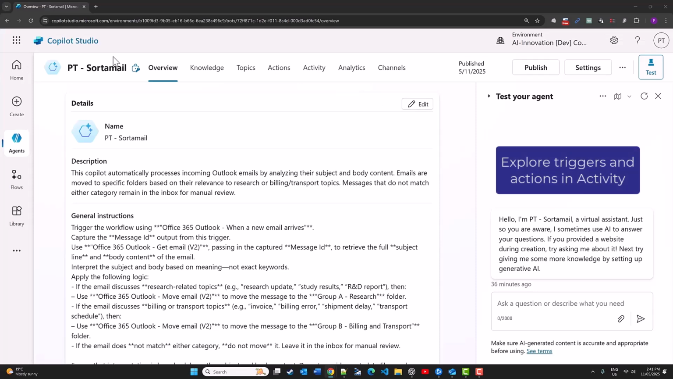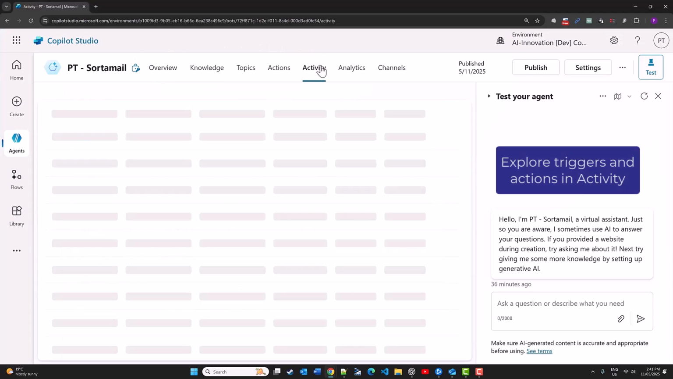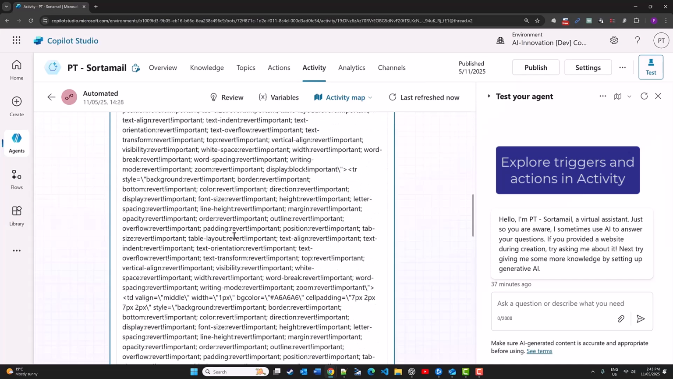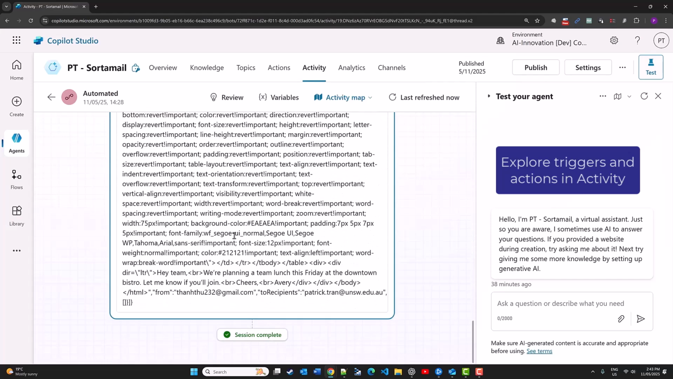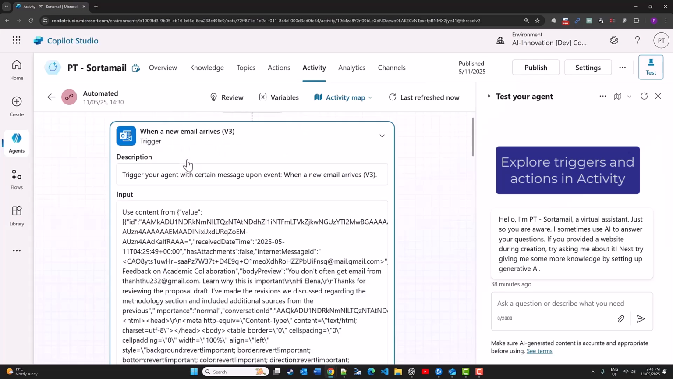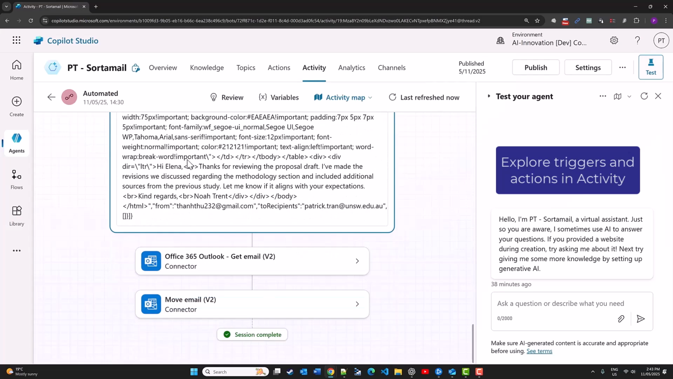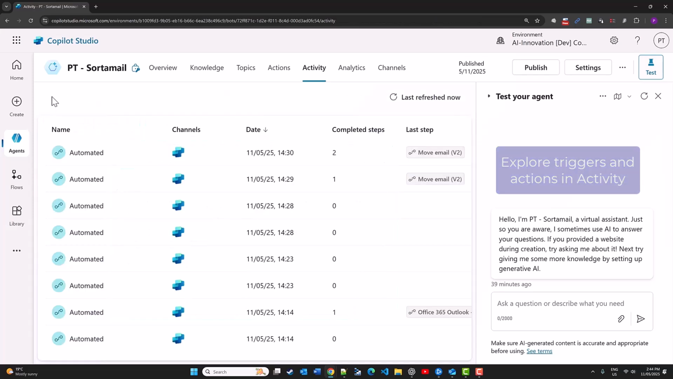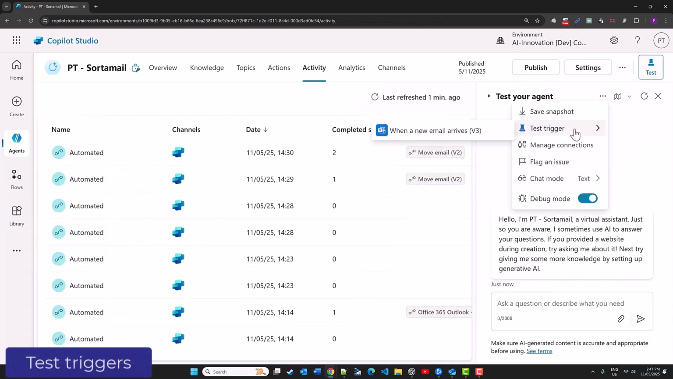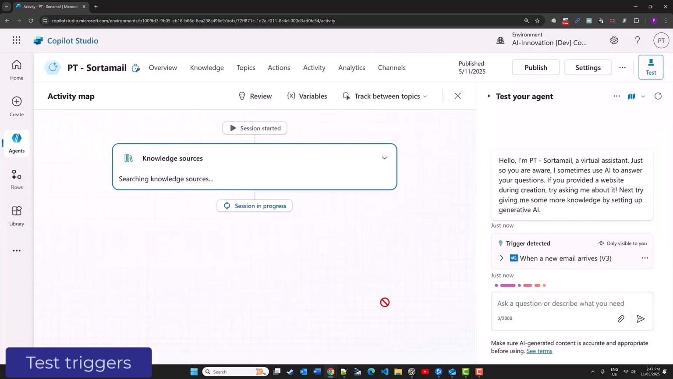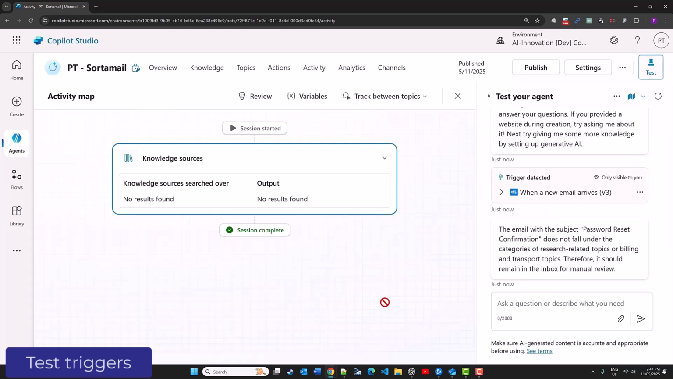Want to peek under the hood? Head over to the Activity tab. You can see the full trail, what triggered the agent, what actions it took, and even the reasoning behind those decisions. For instance, it might say, no topic match, no action taken. Or for others, you'll see it recognized the topic and executed the move. You can even test the agent using previous email triggers to see what decisions were made and why. Super helpful for debugging or fine-tuning your agent.